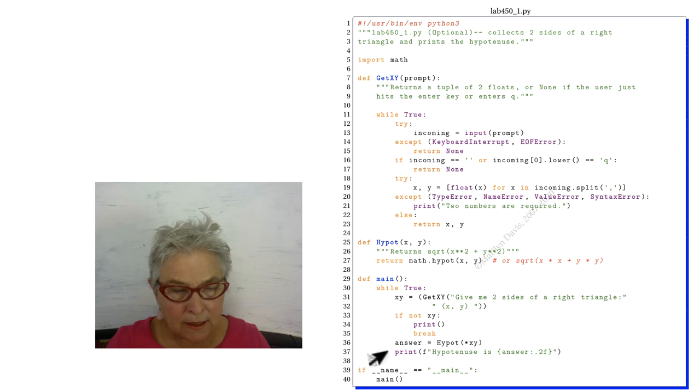Otherwise, I am putting the X and the Y as two separate arguments into hypot. Here's hypot with X and Y, and math has a hypot. We print the answer, we're done.